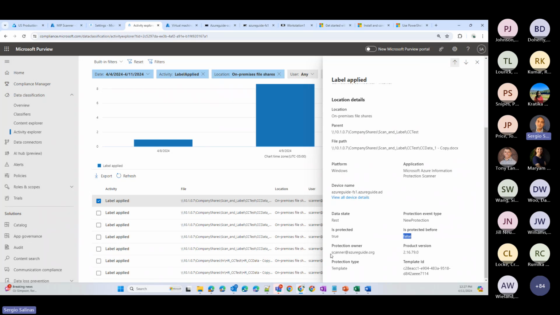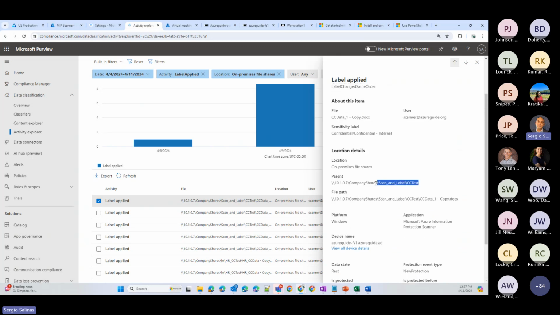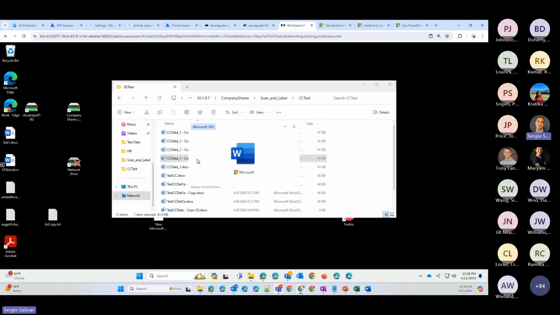And you can see here the scanner, here's the protection owner. And if I were to go to this file path, that file is the CC data 1 copy document. This is that file path right here. This is that document I wanted to click on.